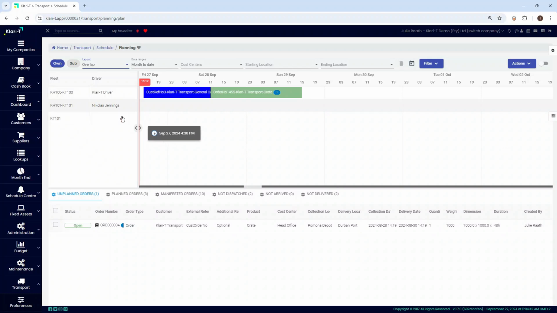Different date ranges can be selected based on the user's preference to customize the data displayed on the planning dashboard. The available date ranges for selection are year to date, 3 months to date, previous year, month to date, and week to date. After selecting a date range, the planning board updates to display orders and manifests that fall within these date ranges.